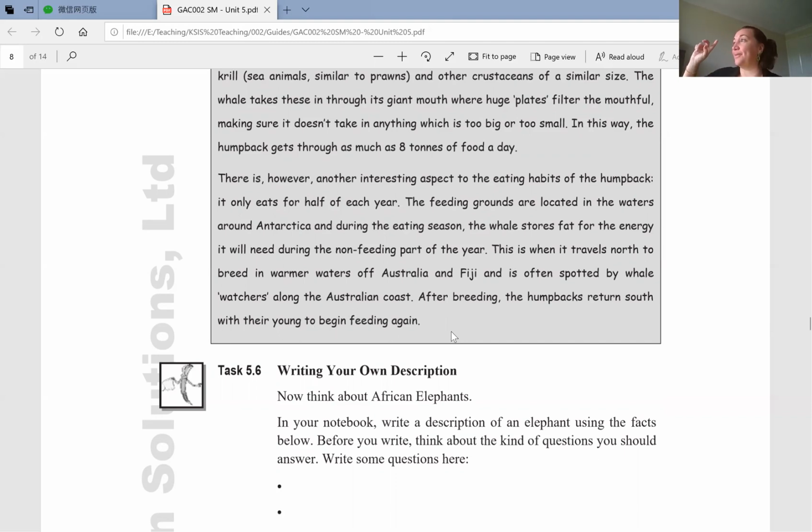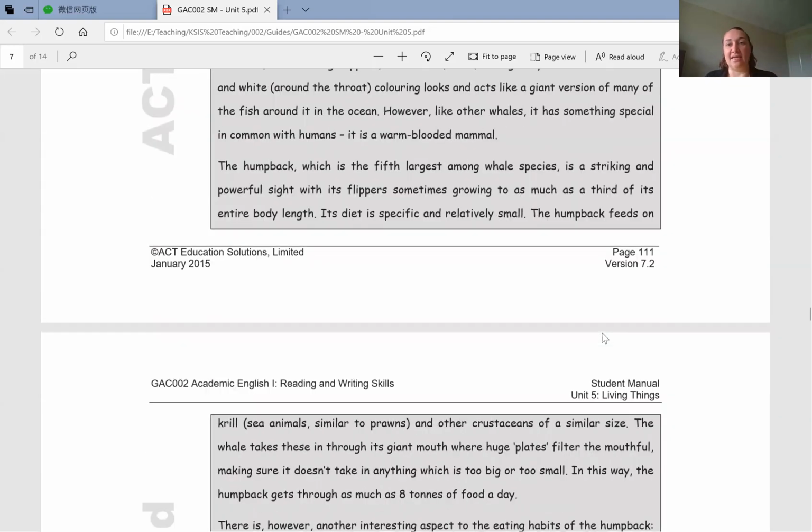Fun fact, where I live, just a half an hour drive, you can actually see whales out on the water, which is really cool.